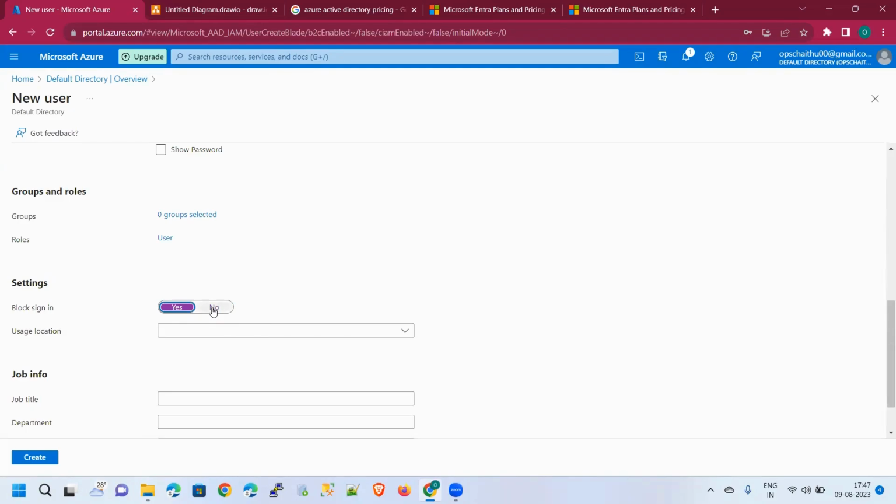That means there is a use case here. Suppose the user wants to join your organization on September 1st, and today's date is August 9th. Let's take this scenario. You're just onboarding the user, but you are blocking the sign-in access now. On September 1st, you allow him to access the account and log into the organizational account. That's what the use case looks like. Let me select this as default.